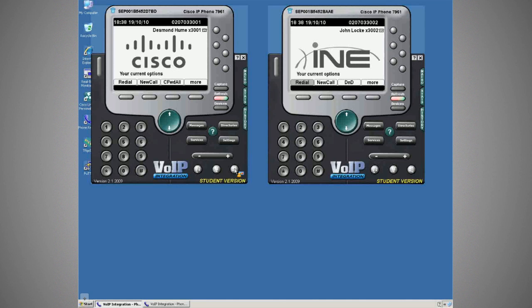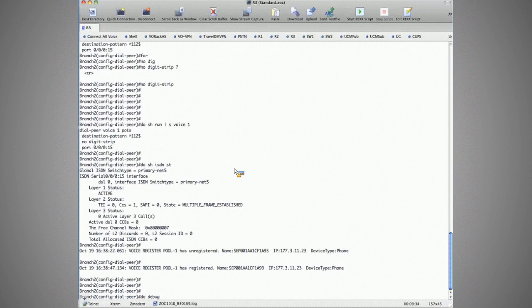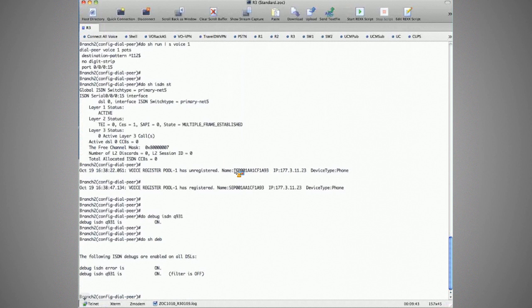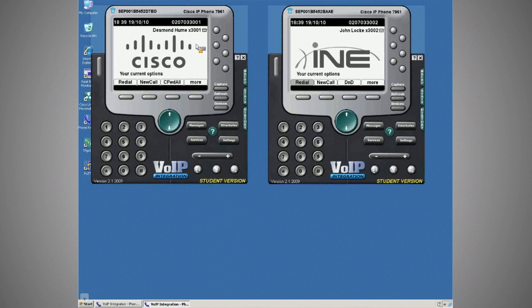Okay. So let's place a call out to, and actually, before we do that, let's go back and do debug ISDN Q931. Okay, do show deb. We've got just that debug running. All right. So let's place a call to 112. Oops, and I dialed it wrong.